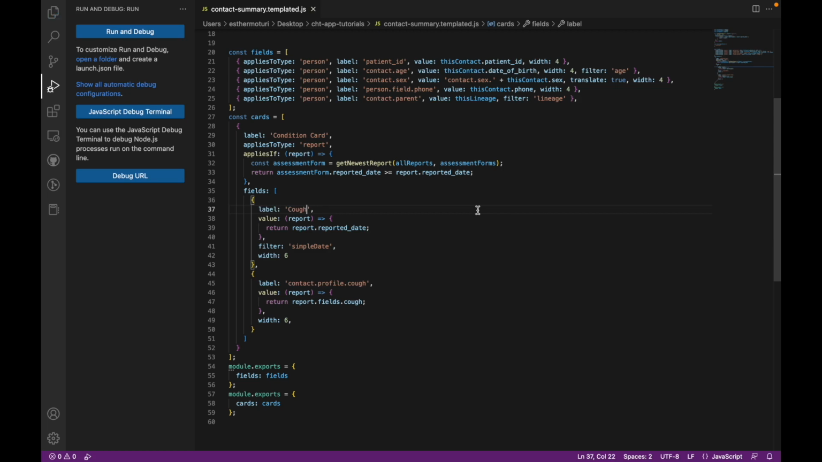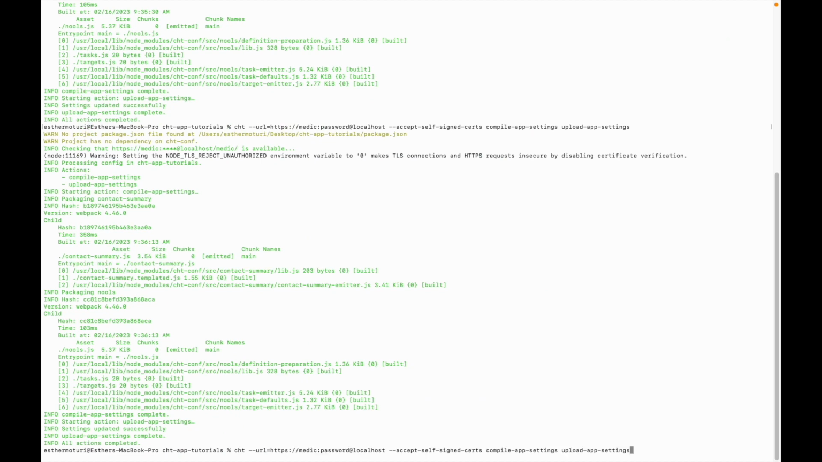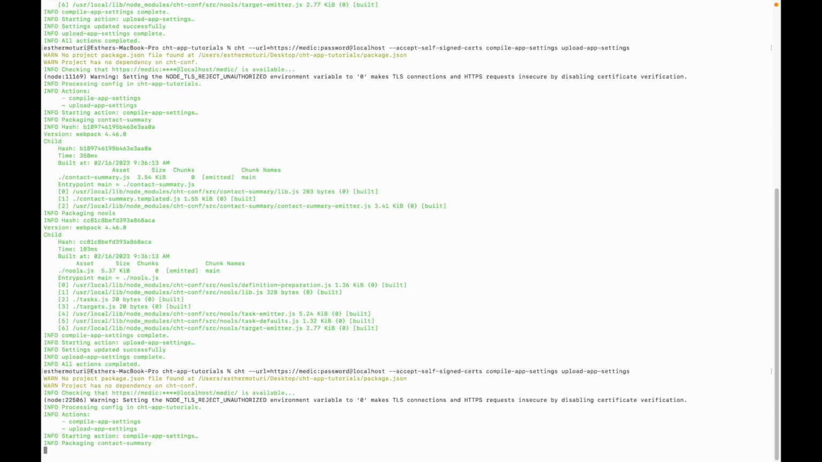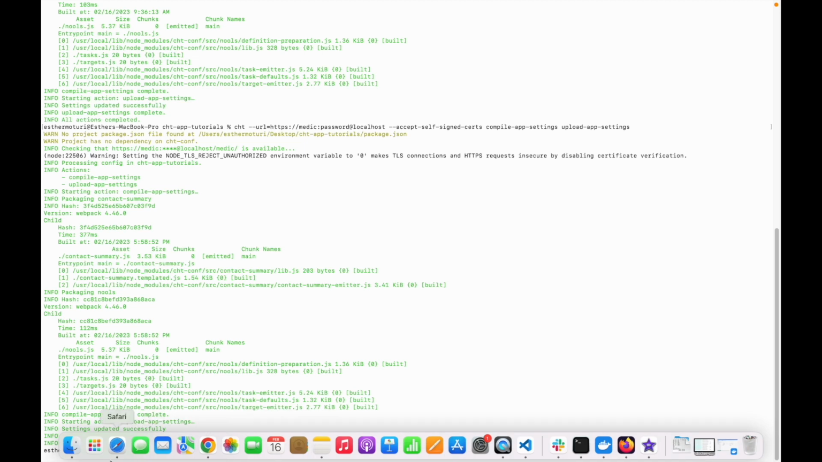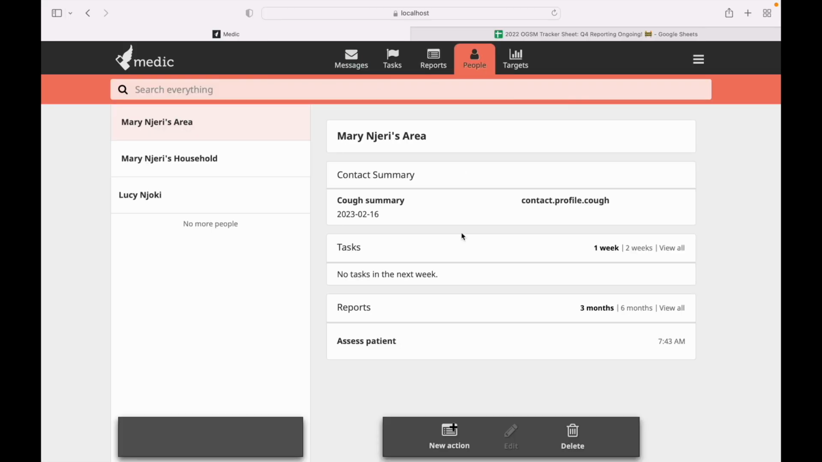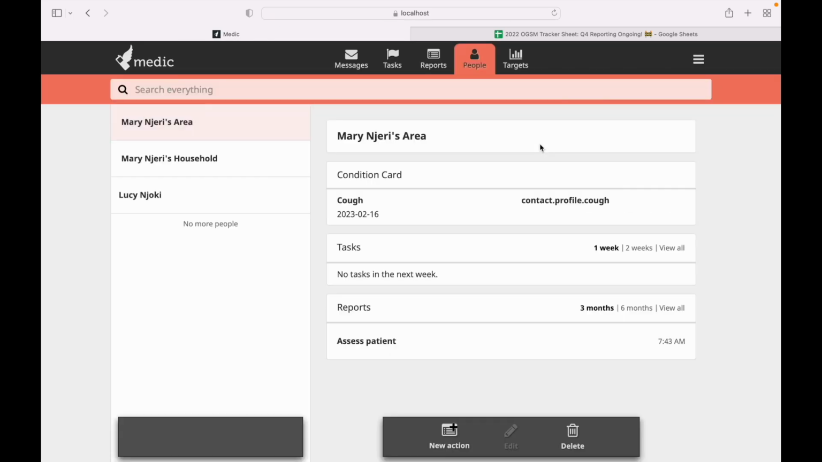I'll save it. As you can see, it's changed. So we have condition card there and cough there. So that's just what the condition card is all about.